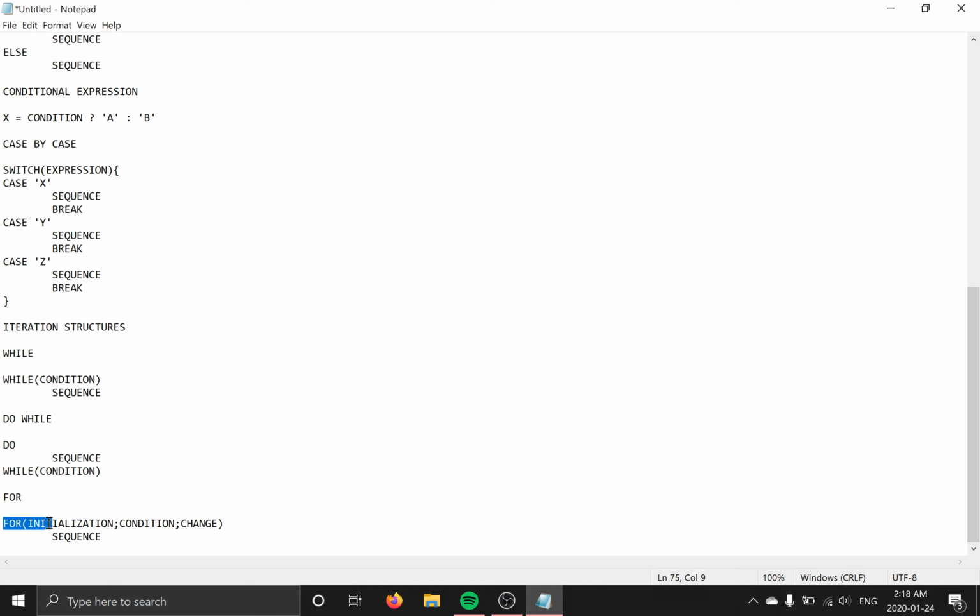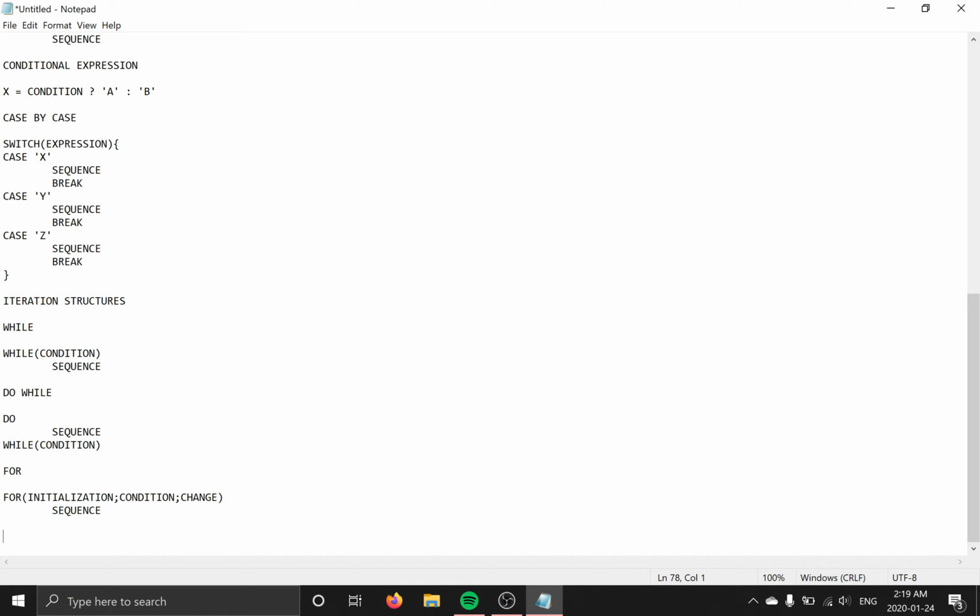Let's say this part. In the initialization we can have, let's say, i equals 5. If the condition is true, for example, let's say i is more than 4, then you change it, let's say we decrease the number by 1, but then do the sequence and do it again until the condition becomes false. So it's like that. Yeah, and that's for.